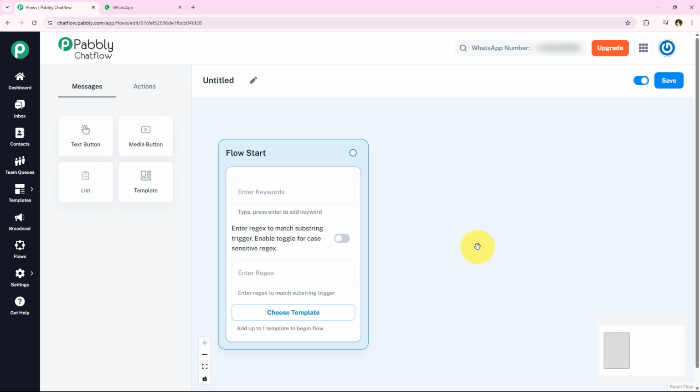The first step in creating a chatbot is setting a trigger. This defines when the chatbot should respond. Here we are going to choose the trigger type as keywords, meaning the chatbot will activate when the user message contains specific keywords. To start this, we are just going to enter some keywords right over here. I'm going to use some keywords which are most commonly used, like hey, hello and hi.